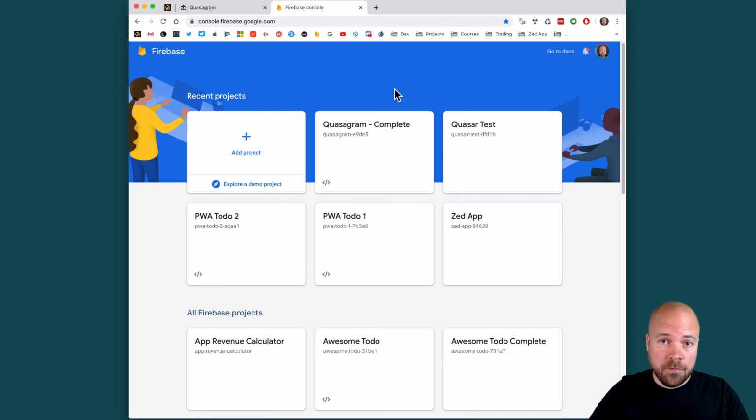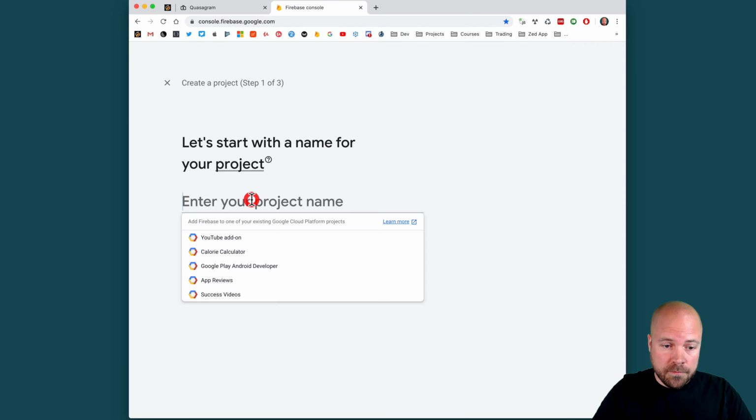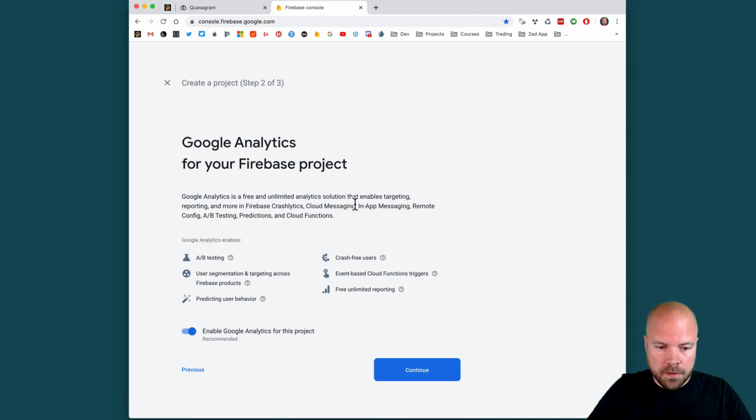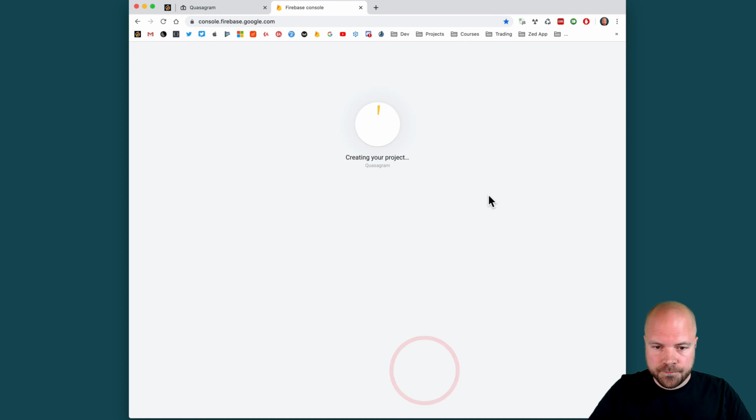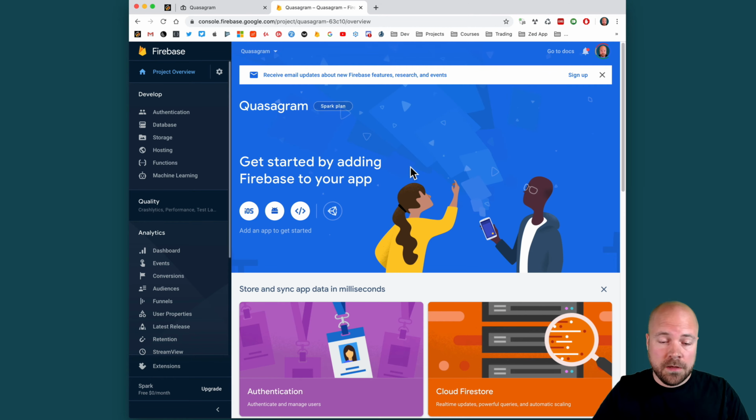And now to create a new project, we want to click on Add Project. We want to give it a name, so I'm going to call this Quasar and click Continue. And I'm going to disable Google Analytics for this project and click Create Project. And our project is now ready. I'll click Continue. And we can now see the Firebase console for our new project in the browser.